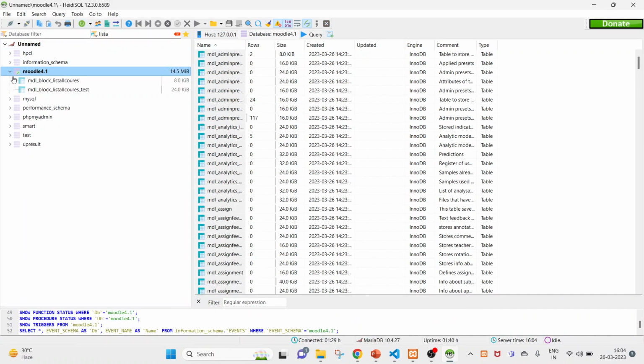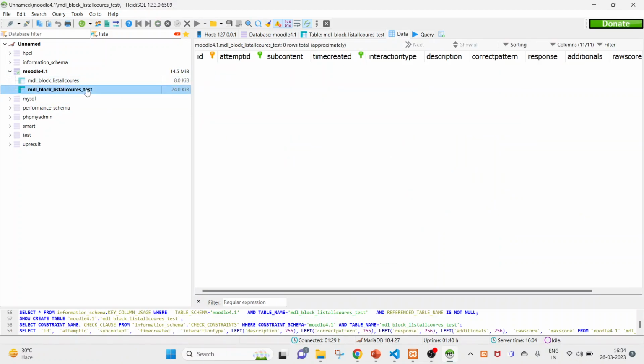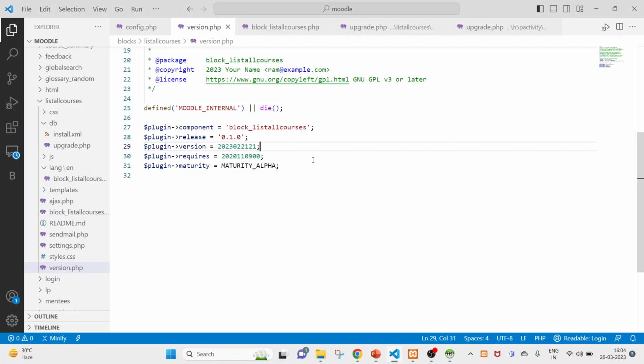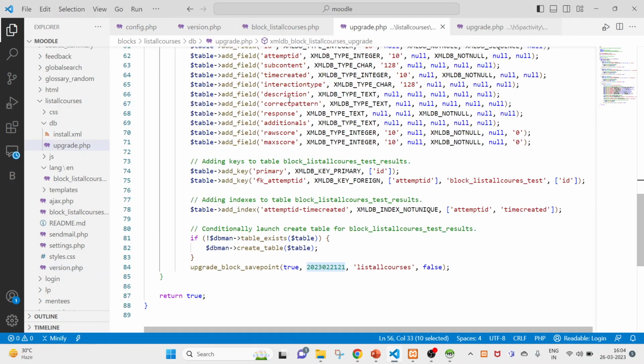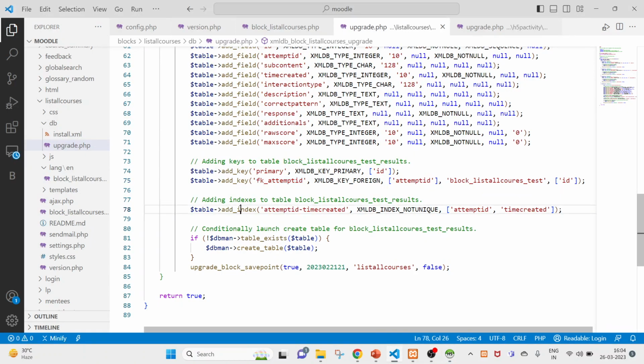Refresh and you see one more table here like this. You can see everything you had mentioned. Over here you can verify the field name, the type and the size, and the primary key and foreign key. You can also see the indexing.